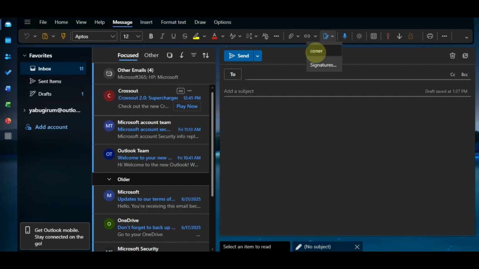So there you have it. Changing your signature in Outlook on Office 365 is a truly straightforward process that takes less than a minute once you know where to look. And with these steps, you can easily update it anytime your contact details change or whenever you feel like refreshing the look of your emails.